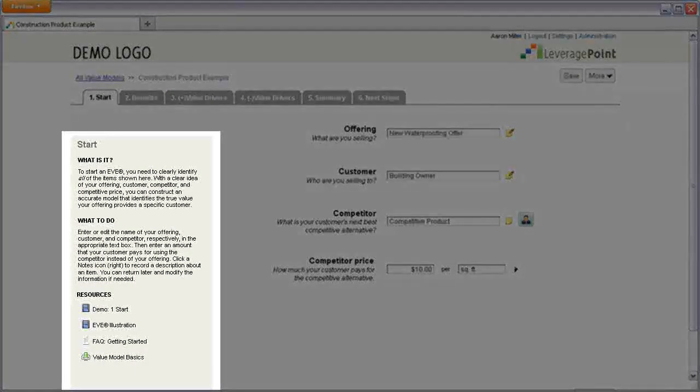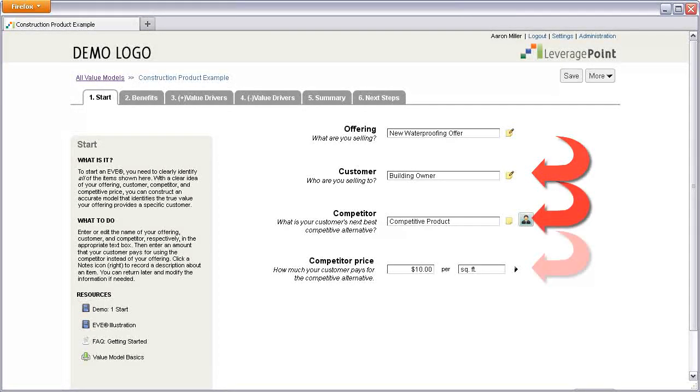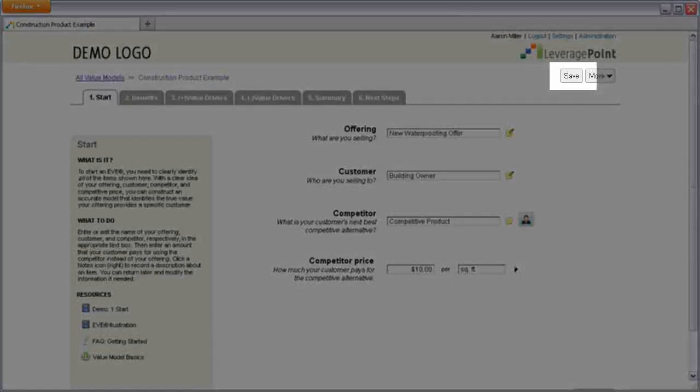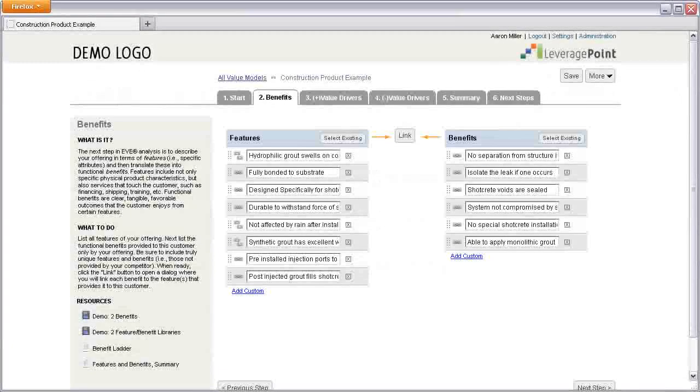Notice the Help panel at the left with written instructions, video demos, and resources for background information, which changes as you move from one item to the next. Follow this step-by-step approach and be quickly on your way. But before moving on, don't forget to save. Now you are ready to dig into the real reasons why customers buy your products.